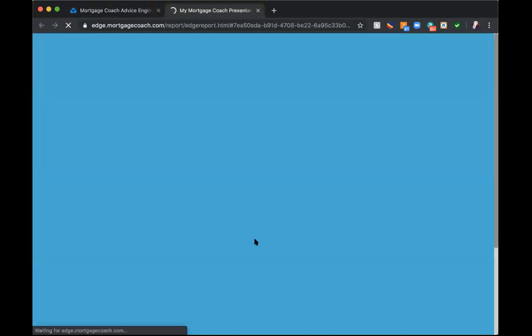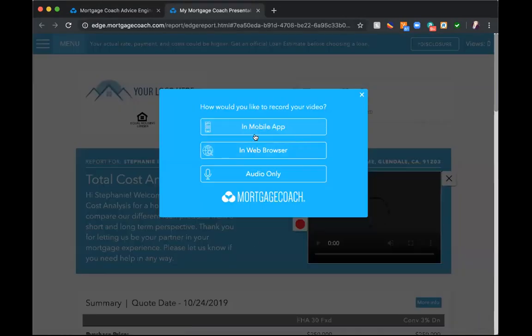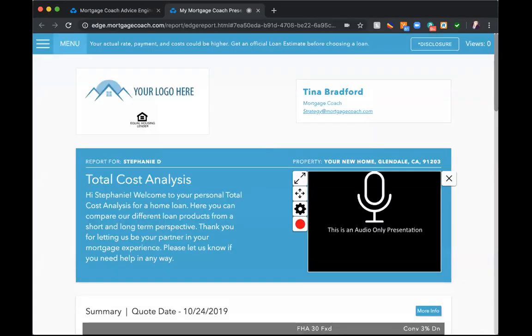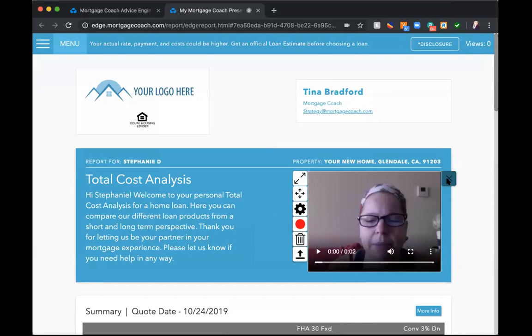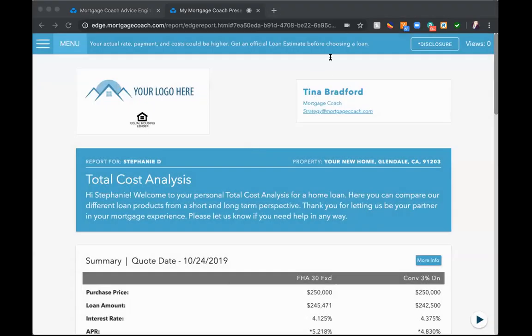I'm going to click on add audio video. If I have it on my phone, I can click in mobile app. It brings up a selfie mode. Or in web browser, which will bring up my audio right here. Once I have that on there, it's a simple click to record the message, click to stop the message. I can either click here to upload, or if I simply X off the video, it's going to ask me to upload it and tell me when it is done. So pretty easy once you have it in there.